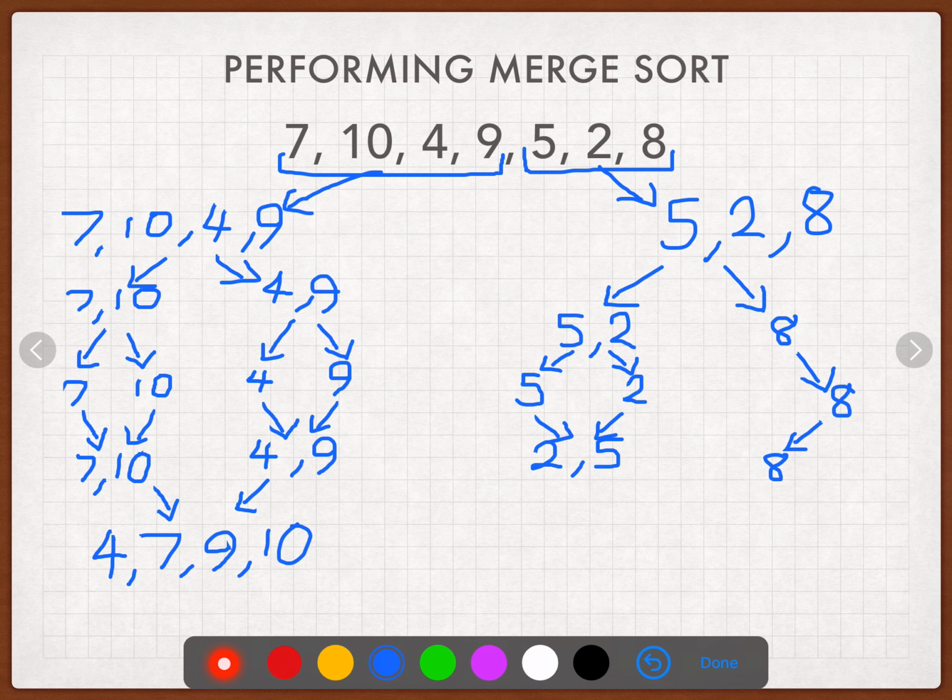On the right hand side, we'll begin by looking at the 2 and the 8. We will take the smallest number of the 2, which is 2. It then looks at the 5 and the 8. Again, it takes the smallest, so the 5 goes in next, followed by the 8. This process repeats until the full list is merged back together.